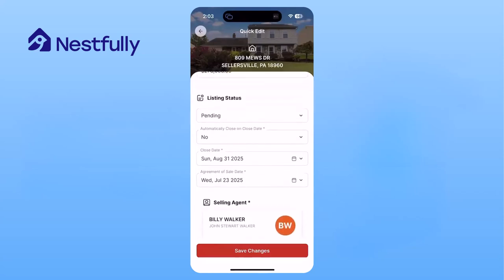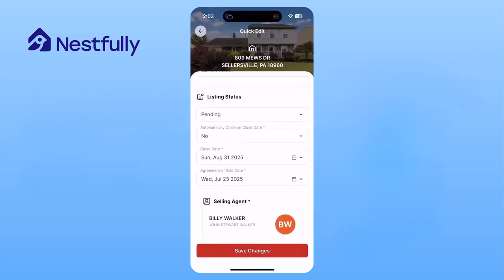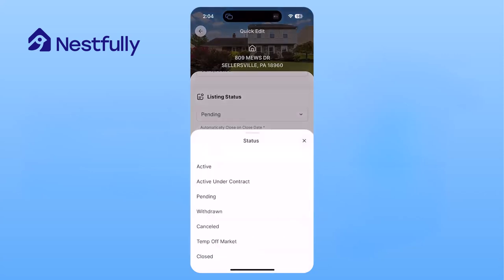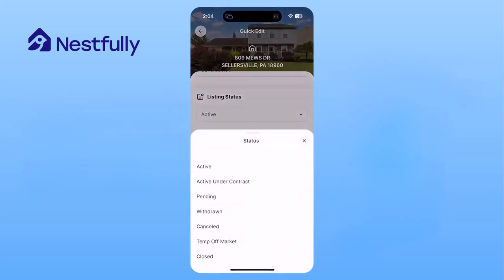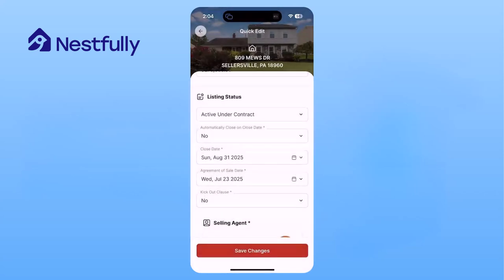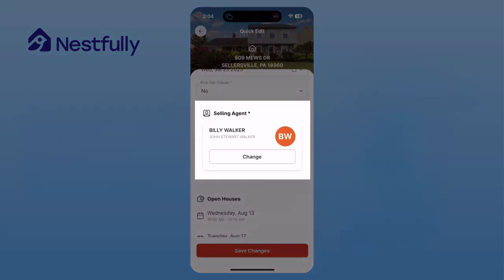Now, if I do need to make any changes to my listing status, you'll see that I'll be offered certain fields that apply to that status. For instance, if I change back to an active status, I no longer have the additional fields to complete. However, if I choose, say, a contract status, I will need to add some additional information, like if I plan on the listing automatically closing, the close date, the agreement of sale date, and if there's any kickout clause. I'll also be able to look up and add the selling agent that's associated with that contract as well.